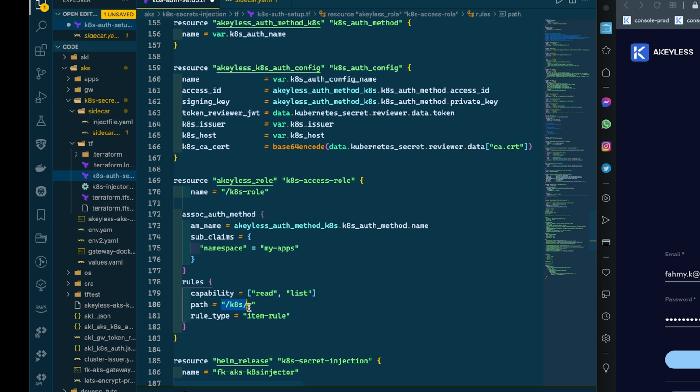I've also restricted the virtual file path where secrets will be fetched from, /K8s/*. This is an item rule, which basically means it's limited to reading and listing secrets and keys, aka items, that are located in the /K8s virtual file path.